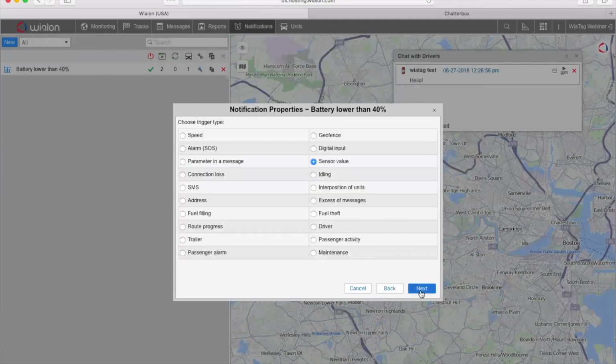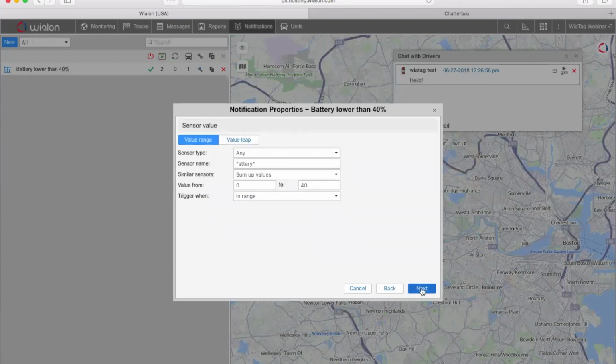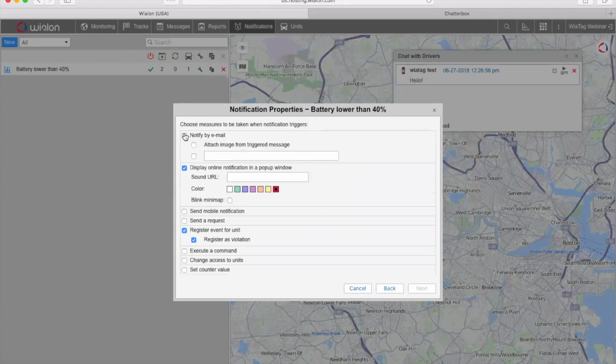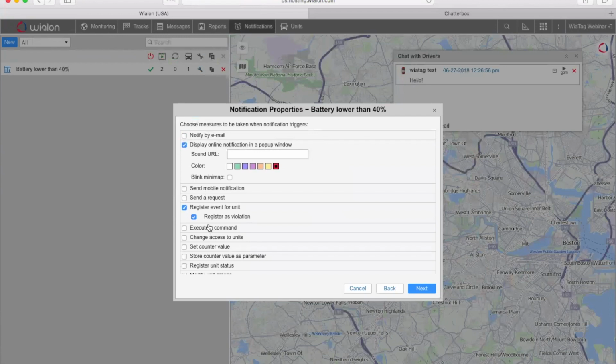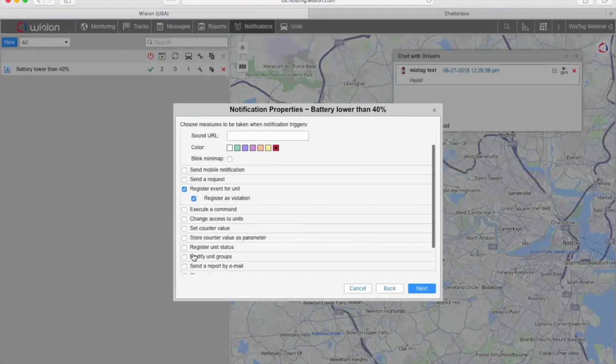It can notify you via email. Well, you may add the email of your driver, but not everyone is checking the email. There's so much spam. What you can do, in addition to sending the email to your driver or calling your driver and saying your battery is too low, is send him the command.